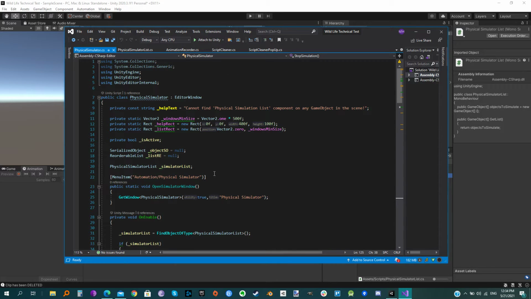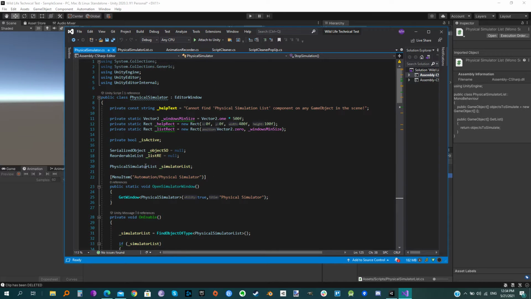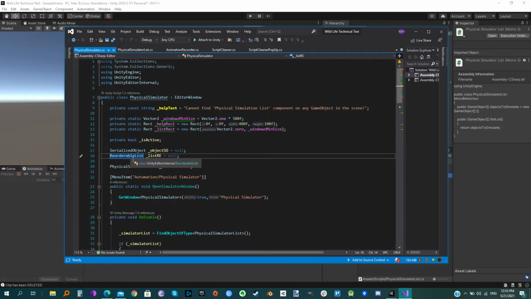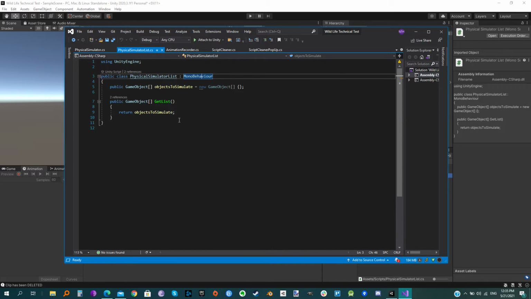The physical simulation task relies on two important classes. One is the serialized object. Serialized object basically helps Unity take an object and serialize it in an editor, adding fields and removing fields. And the reorderable list, we will use it and take the serialized object and create the list with it. So the serialized object in this case will be this new mono behavior class that will only hold a public game object array, object to simulate, and it will be a new game object array. This method we will use later.